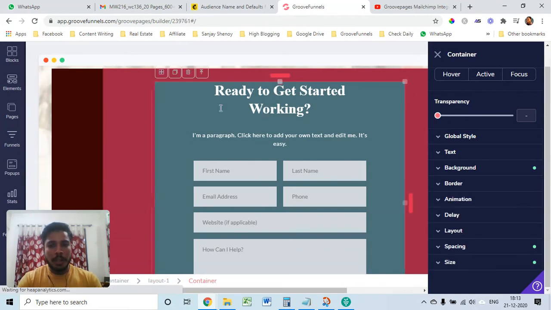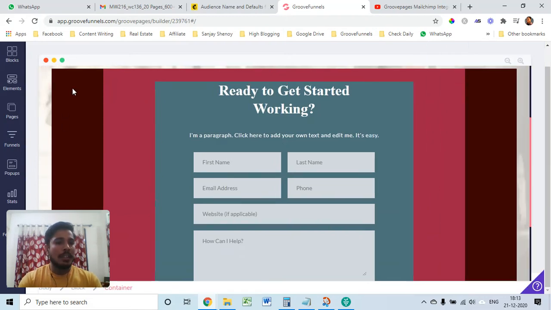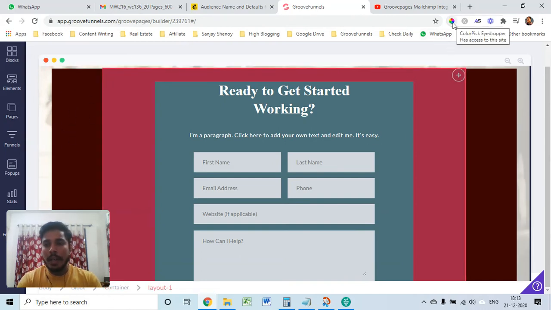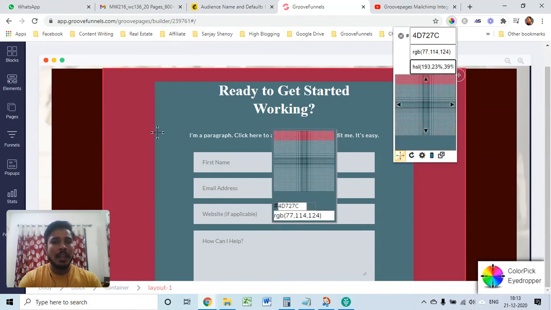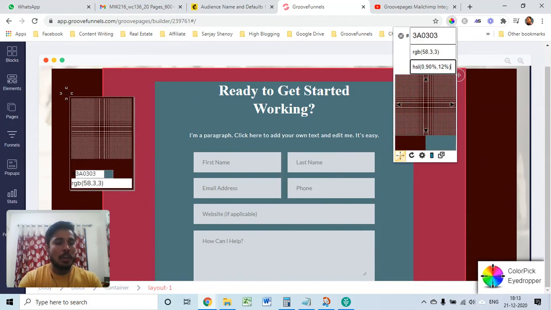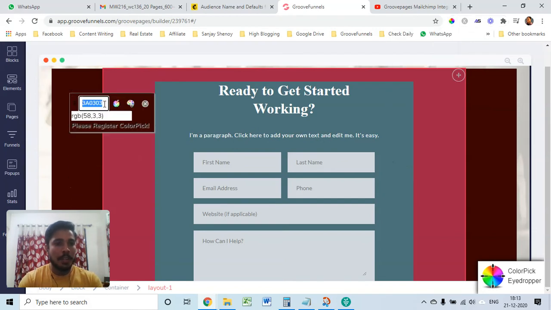So in this particular box, let's say I want to paste my own color code, right? So for that, what I have to do is, let's say I want to use this color. So you can download a plugin, which is called Color Pick Eyedropper. You can download this Chrome extension. And what this extension does is, wherever you place it on the page, it will copy the color code of that particular background, right? So once I drop it here, I can copy this code, right?